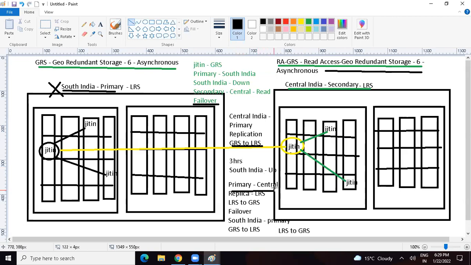Central India is my primary. Replication is LRS right now. We have nothing to do with South India now. Even if it's online, nothing to do with it. There is no data stored there. But if we want to bring South India into the picture, you can change the replication from LRS to GRS. It's a paired region. In GRS or RA-GRS, we are storing 3 copies in the secondary region as well. Because you have changed the replication, it will start replicating data to the paired region. Who is the paired region of Central India? South India. So now it will start replicating data to South India. Central India is my primary, South India is my secondary.